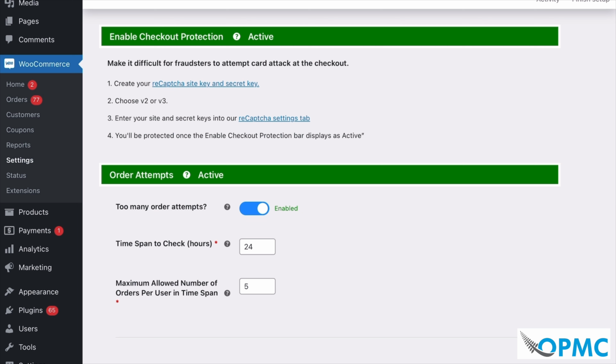And this is based around the reCAPTCHA tools. reCAPTCHA is a tool from Google which allows you to make it harder for fraudsters to do stuff on your website, and we've used it in our plugin. So you'll see here it gives some instructions, and you choose V2 or V3, and once all of this is set up, you'll have this functionality activated.